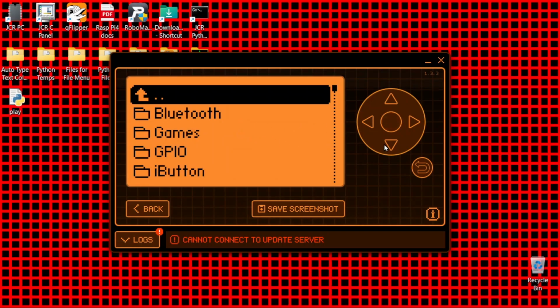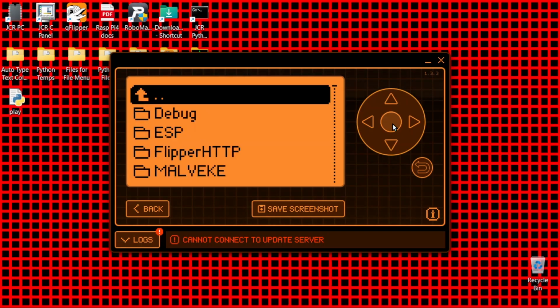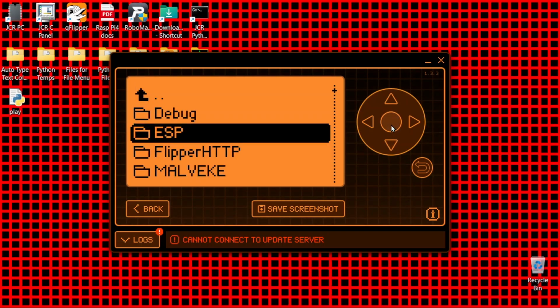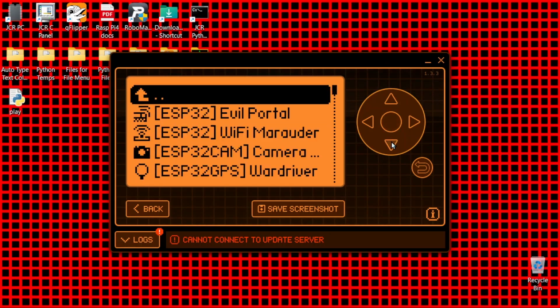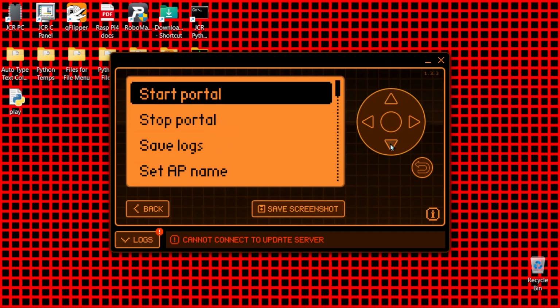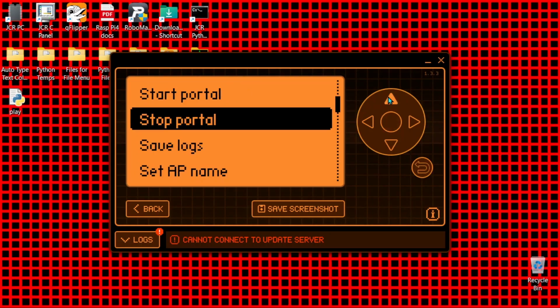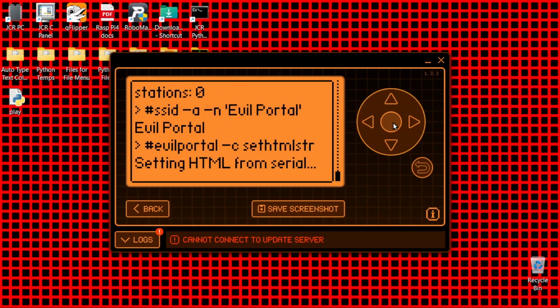You can go down here to GPIO, and then for any of them, Marauder or Evil Portal, you have to go to ESP. So you go into here, and you might sometimes have to activate Evil Portal. If you want to use it by itself, you still have to activate it. So right now we're just going to clear its memory. We're going to go up here, and then back here. Then we're going to start Evil Portal.